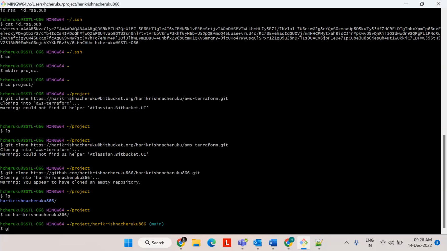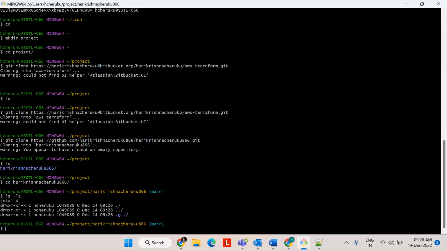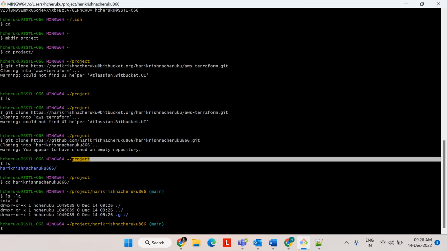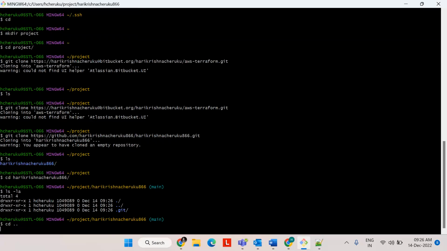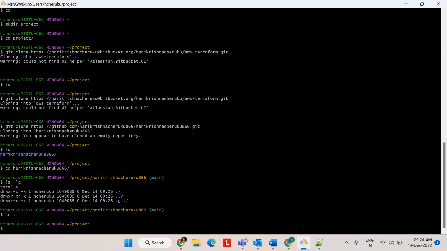So you can see if git is initialized or not. How can you see it? ls -la shows hidden files. So there is a .git folder. A .git folder means this is a git repository. So this is our working repository. Okay, cd project, cd dot, you enter into it.